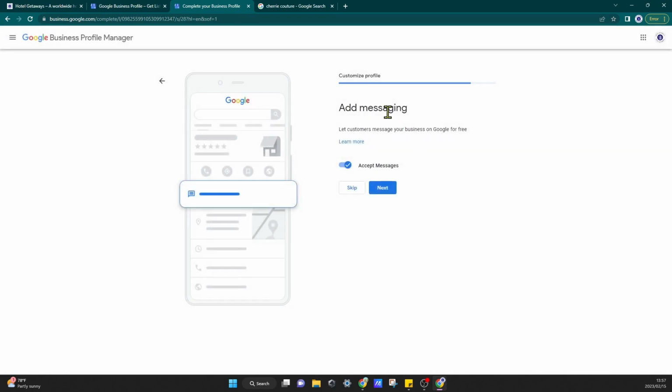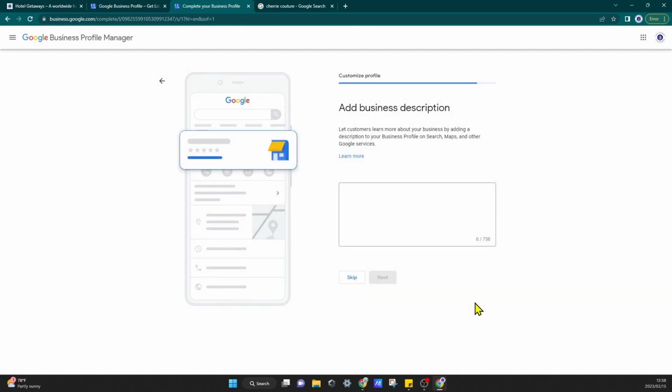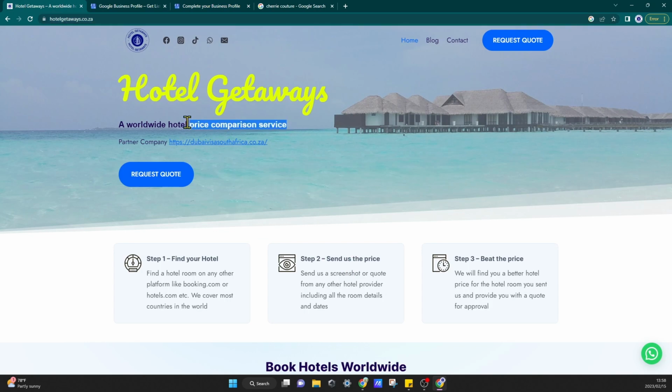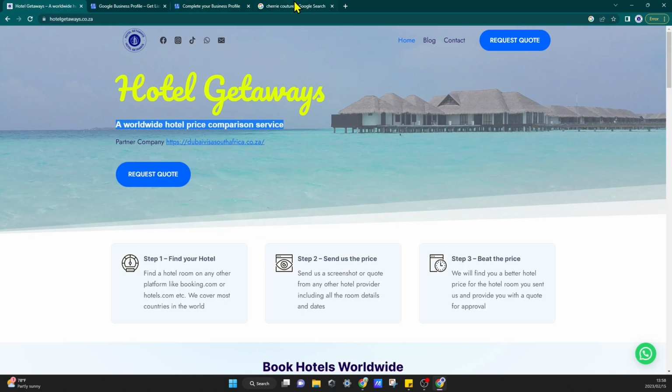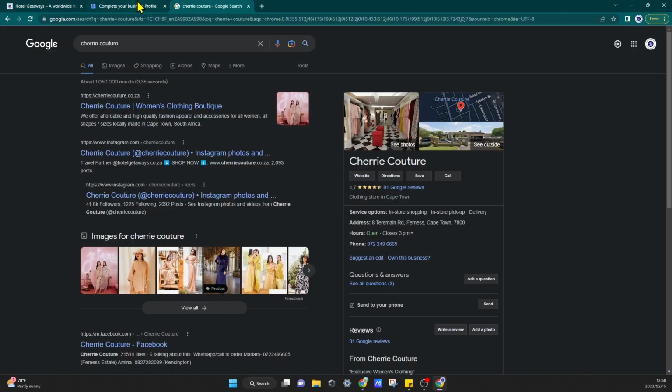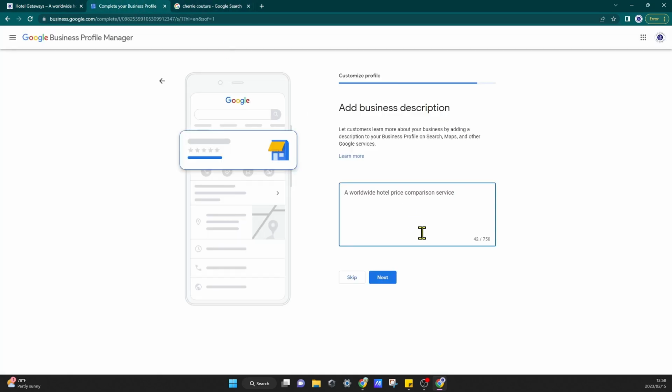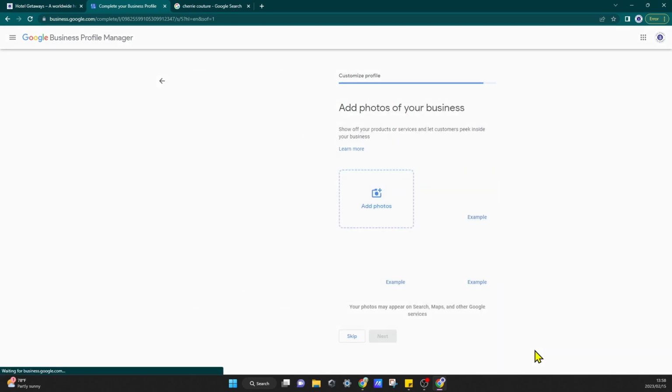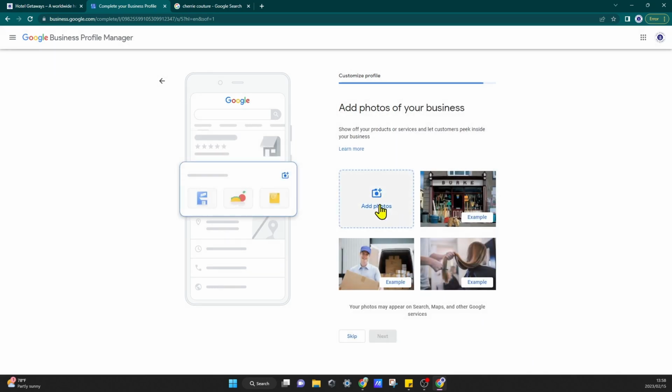Next, do you want to add messaging? So this is going to allow your customers or whoever finds your profile online to be able to directly send you messages through Google. I will say yes. Add a business description. I'll just copy some headers. Put that in. Go next. Description of your business, and then you can also add some photos of your business.